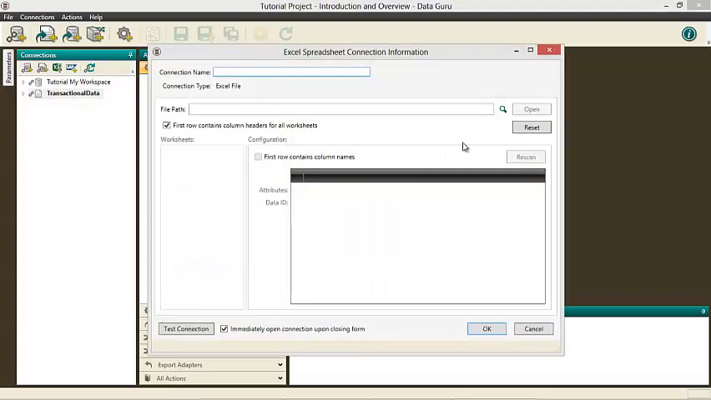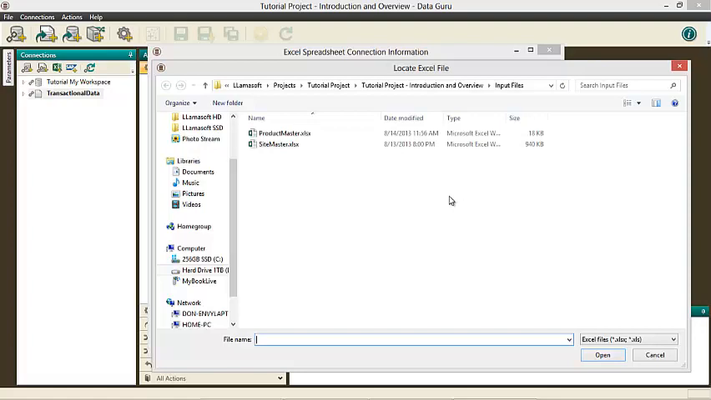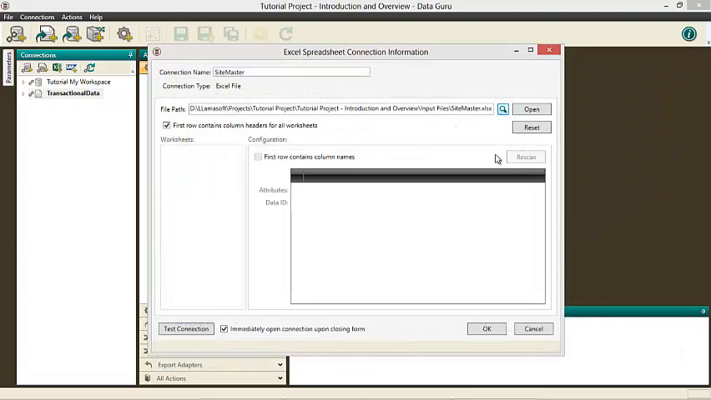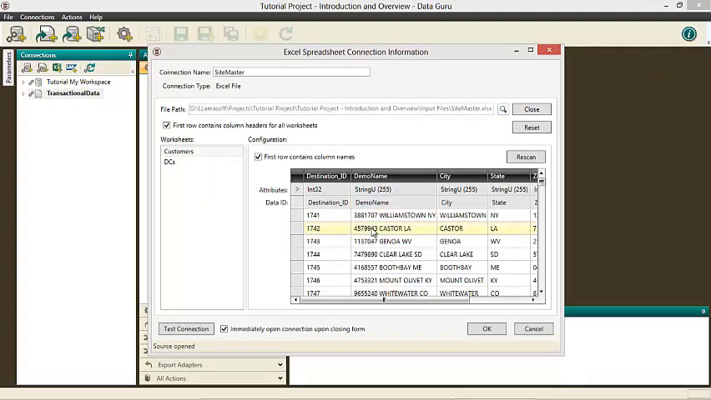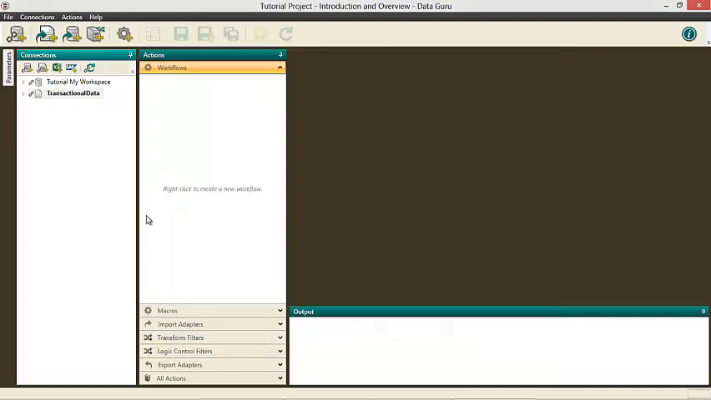If I click on the Excel button, I can browse on over to any Excel files that I have, select one of those, and open. Data Guru scans the contents of that worksheet, tries to figure out what the structure is, and it's found it. And it's got 2 worksheets. When I hit OK, it's added that.